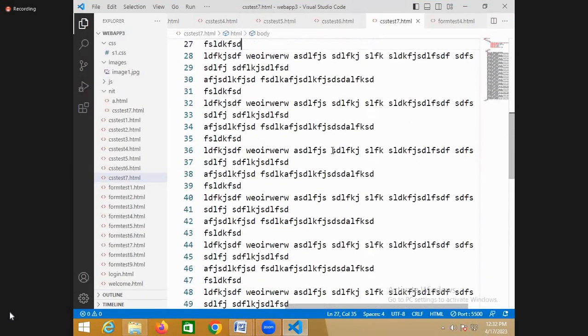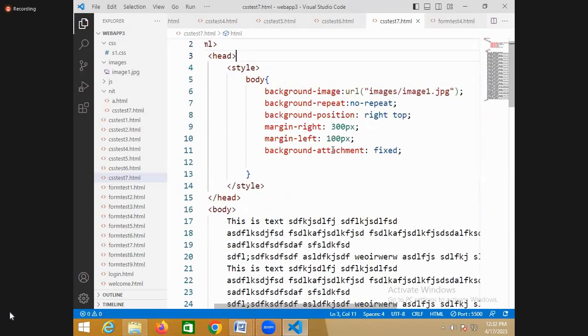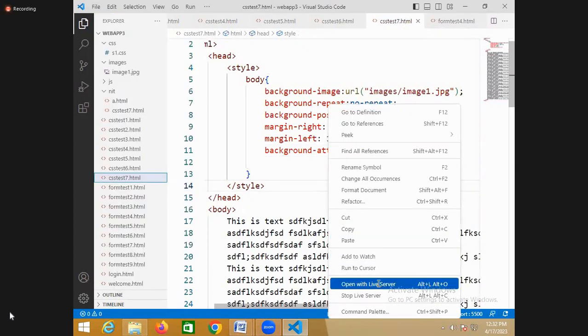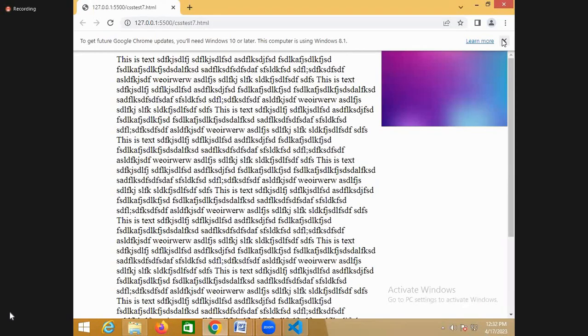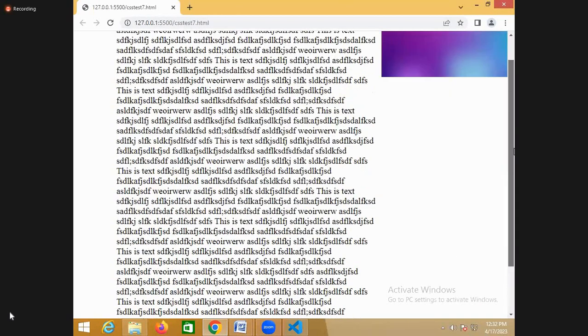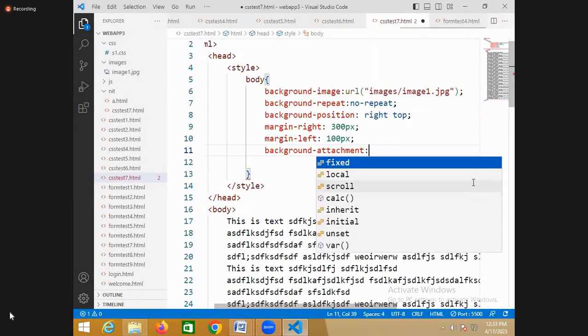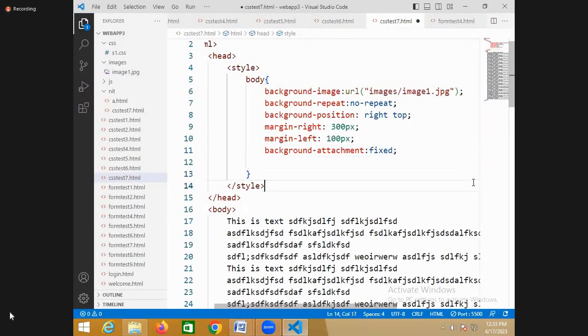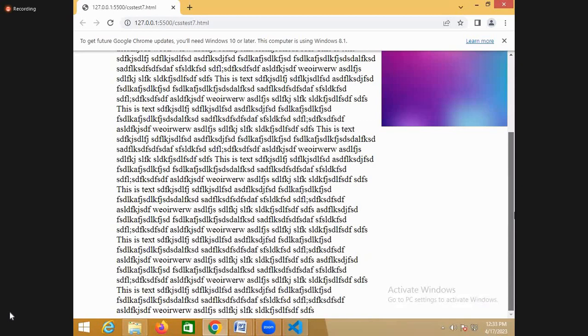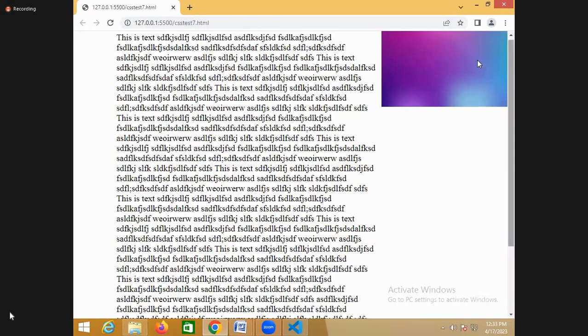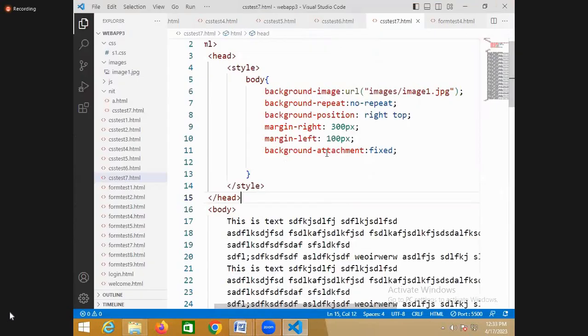Suppose I'm saying scrollable. If I'm saying background attachment scroll, then what will happen? It will move along with the text. But I want the background image to be fixed. Then what will I do? I'll say fixed. Okay, it doesn't scroll along with the text. Does it remain the same or not? Yes. So you can call it background attachment.